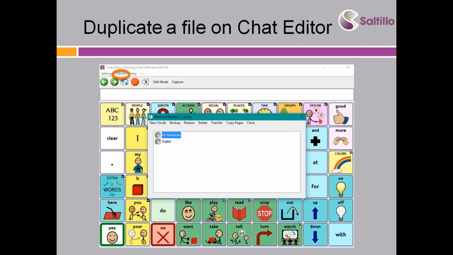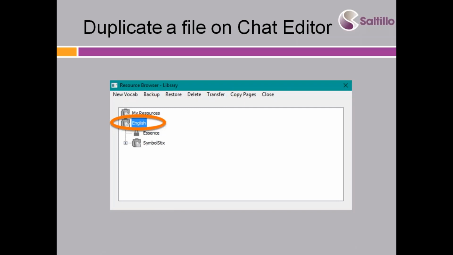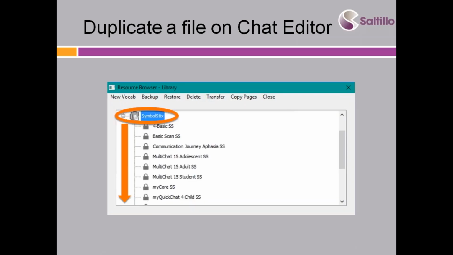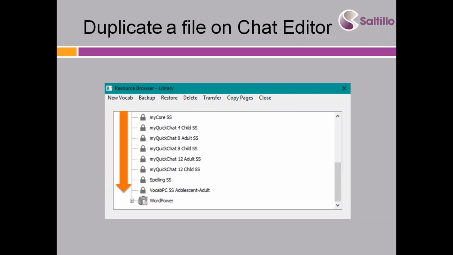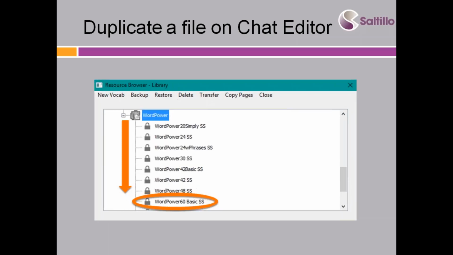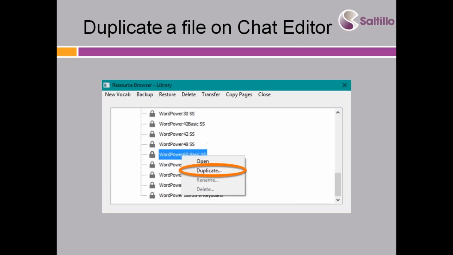Okay, so to duplicate a file, I'll show you in a sec, but I'll look through this. You go to the library and go to the English. You're going to start with a brand new file. Go to symbol sticks. You can see they're all locked. We're going to do this one together, and we're going to use one of the Word Power files. The Word Power files, there's so many of them, they're in this extra folder. So you click open that, and we're going to go down to Word Power 60 Basic, and that's the one that we're going to work on.